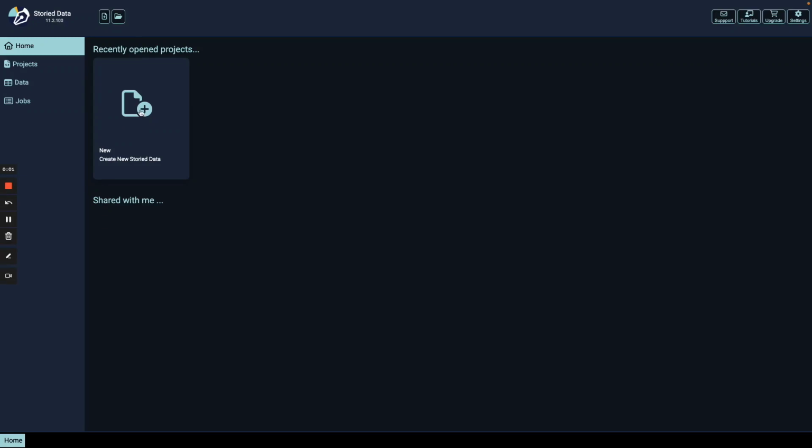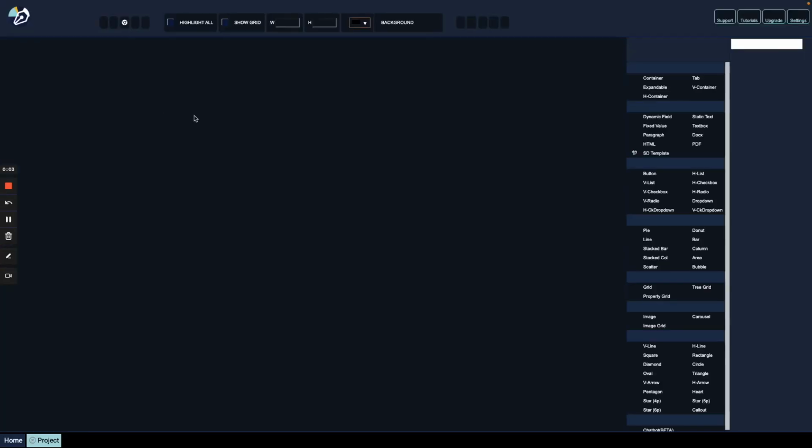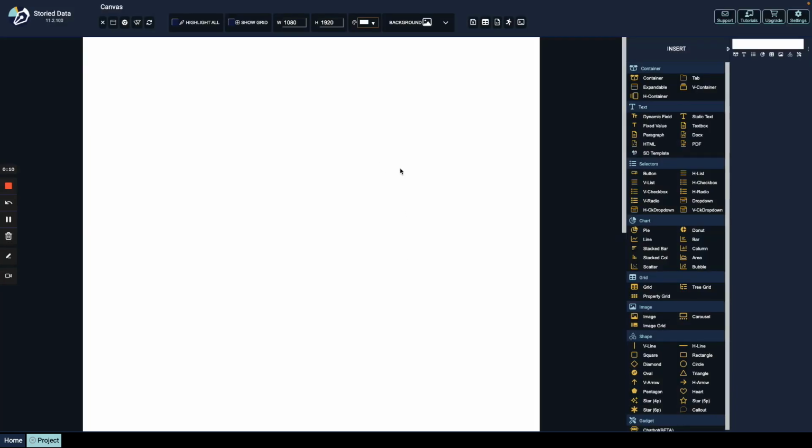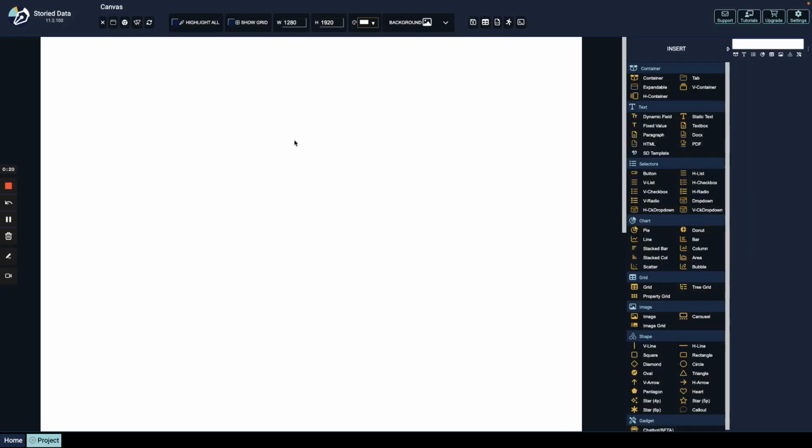Now let's build it. To begin with, we have to create a new file and give it a name. In this case, it will be demo1. Once we have done this, the canvas appears. We can modify its width and height. In this example, I'm going to change the width to 1280, so it is universal for all devices.